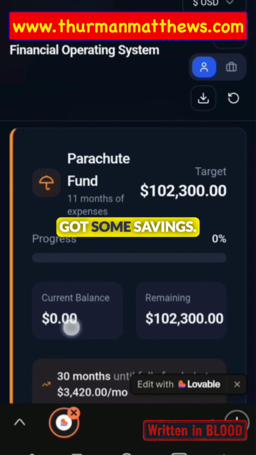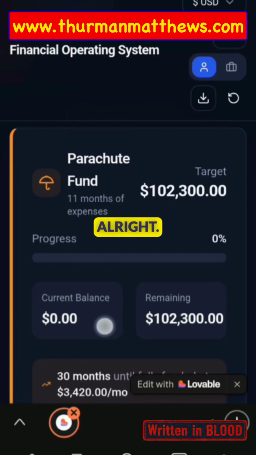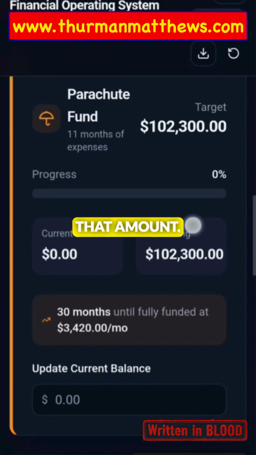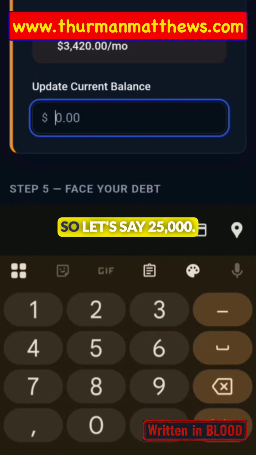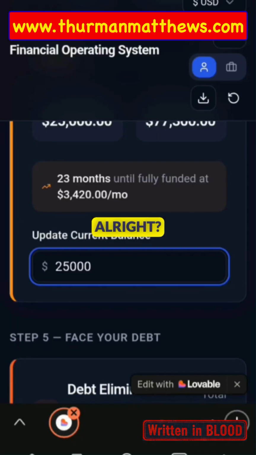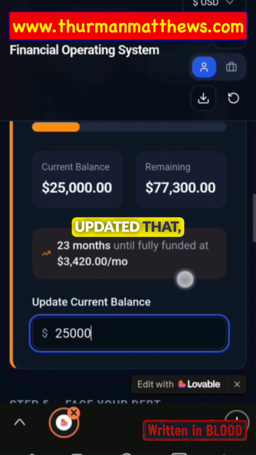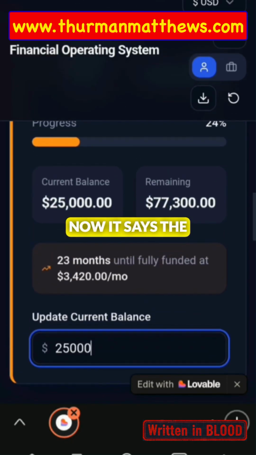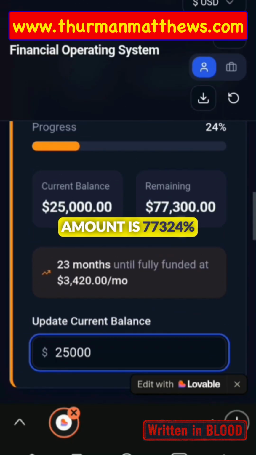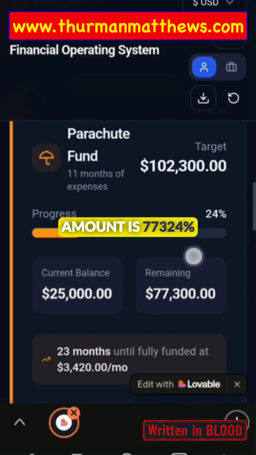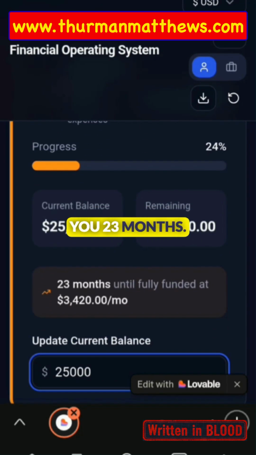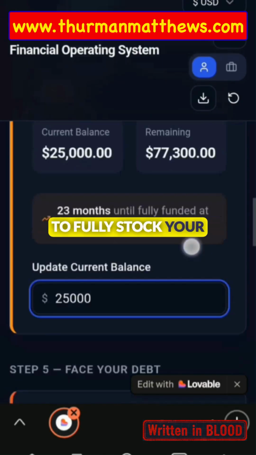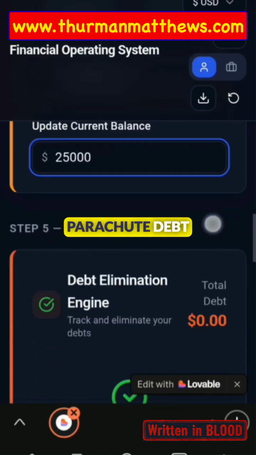Alright, which means right now I've got 0, but you can update that. Say you've already got some savings, alright, then you can just update that amount, update the current balance. So let's say 25,000. Alright, once you've updated that, now it says the outstanding amount is 77,300, 24% completed, and it will take you 23 months to fully stock your parachute.